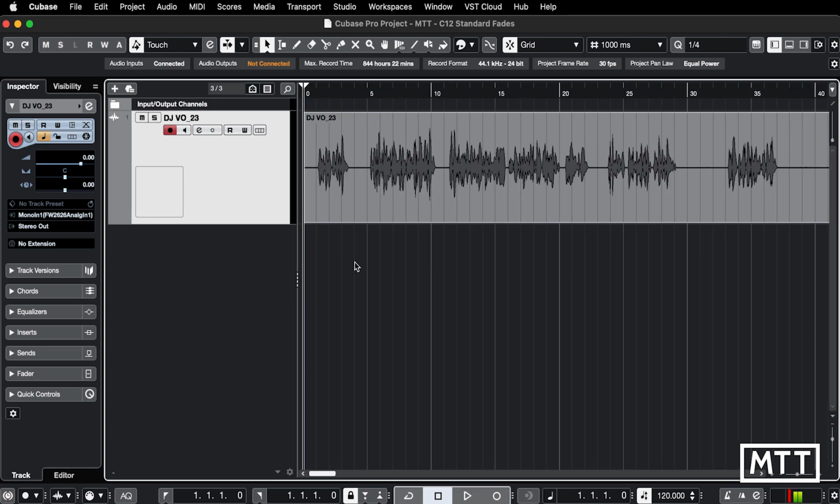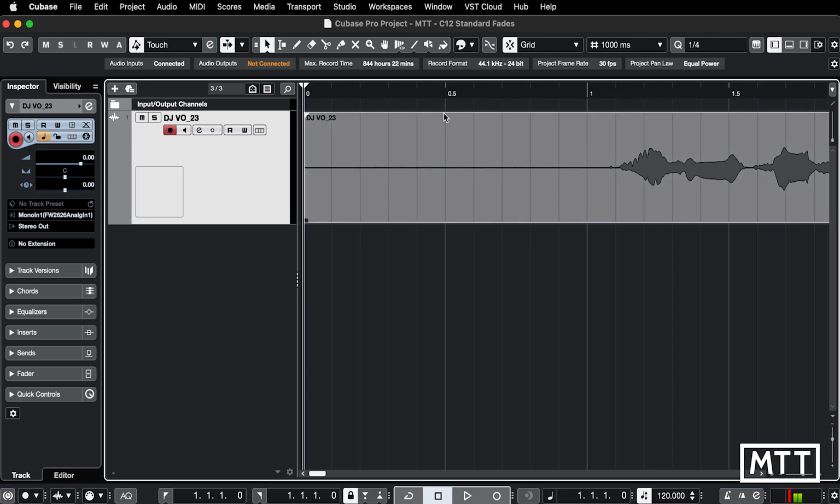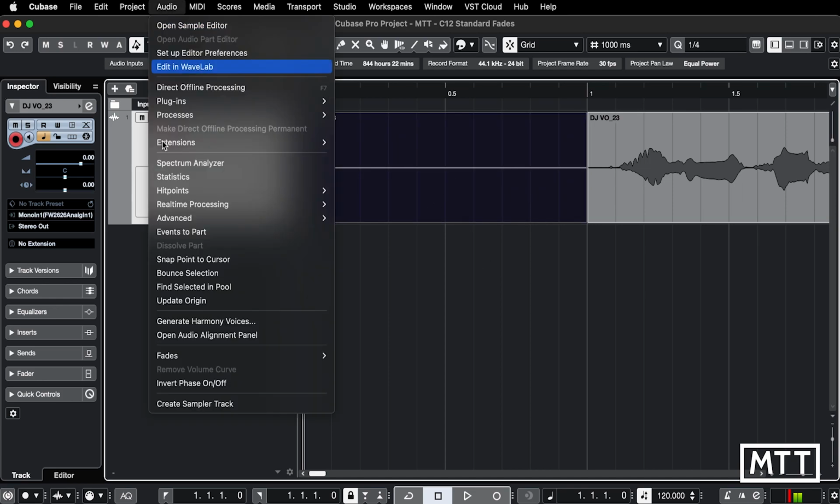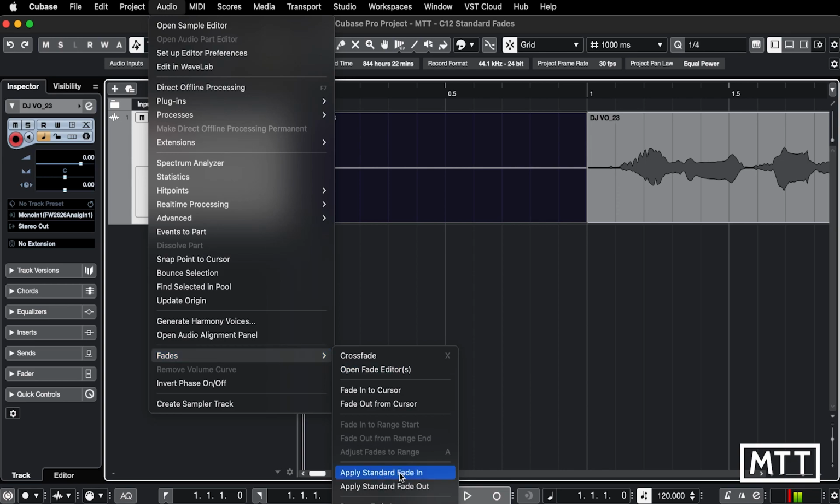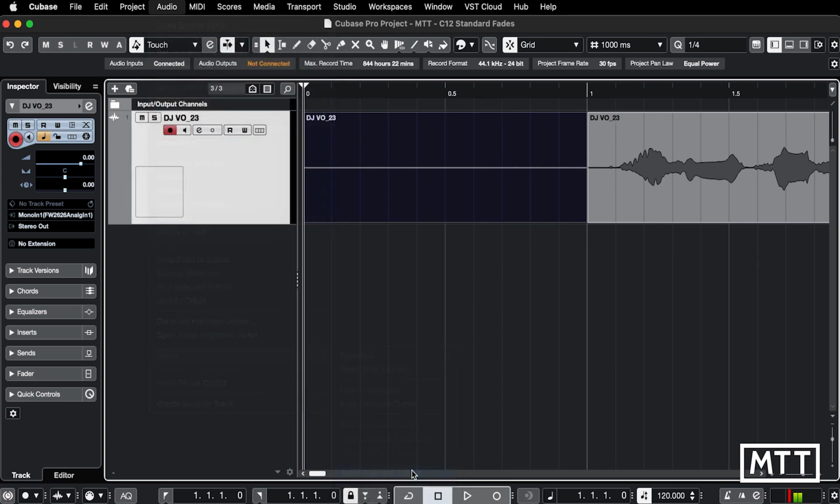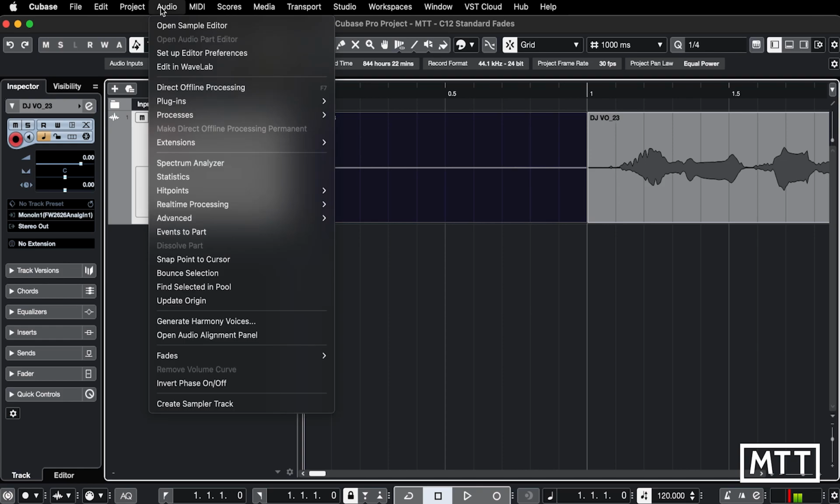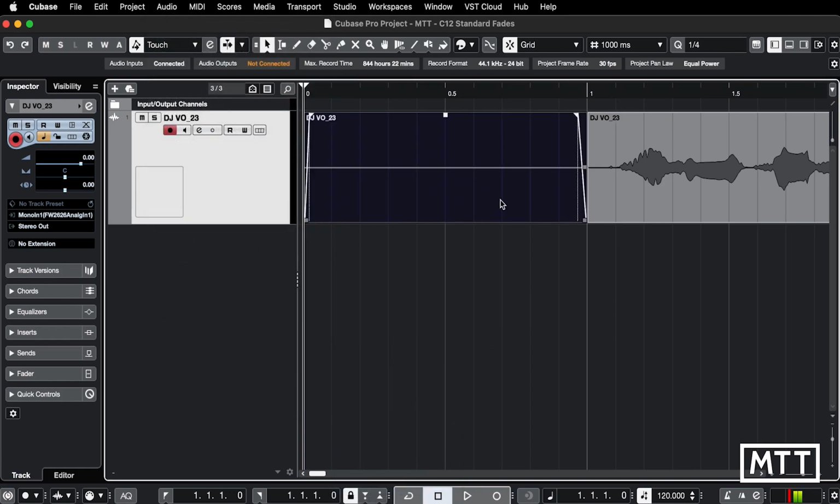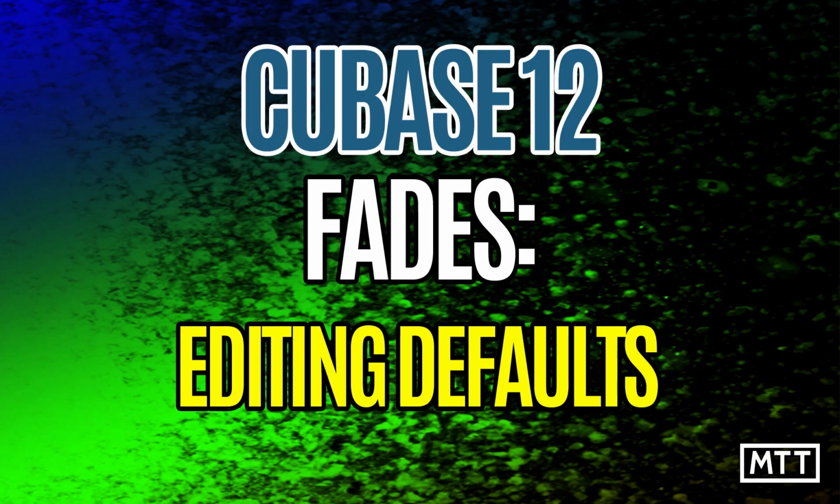So what we'll do is we'll just take a look at the standard fades first. I'm just going to cut this just so we get some idea. And the standard fades are under audio fades, and you can apply standard fade in and standard fade out. So I'm just going to apply the standard fade in and the standard fade out. So we see those there. Now, those aren't particularly to my liking, so we'll look at how to adjust them.